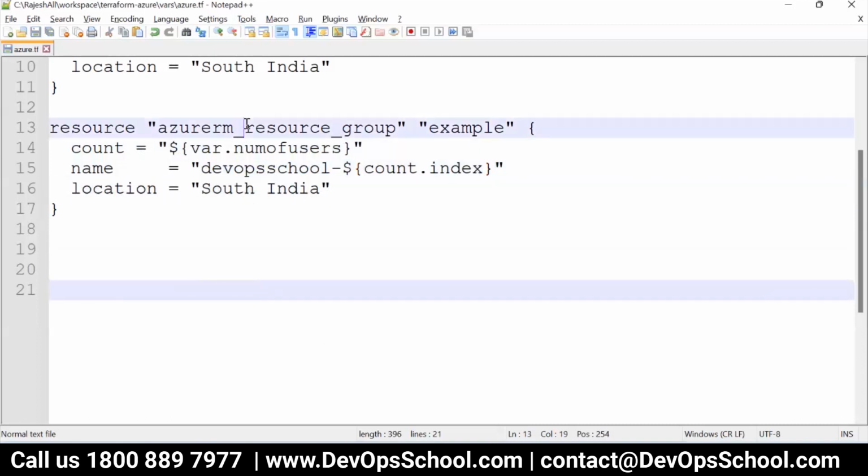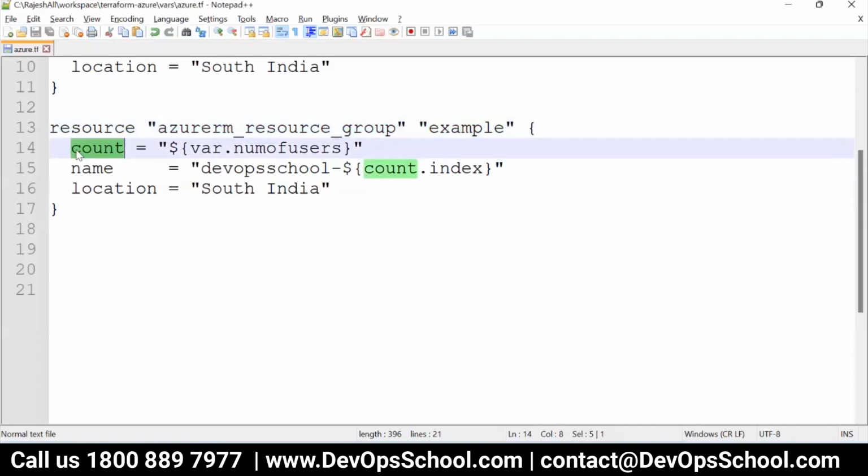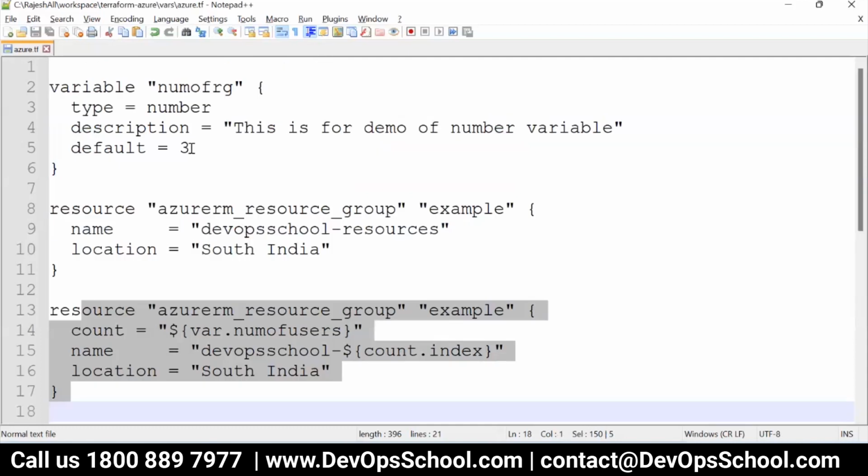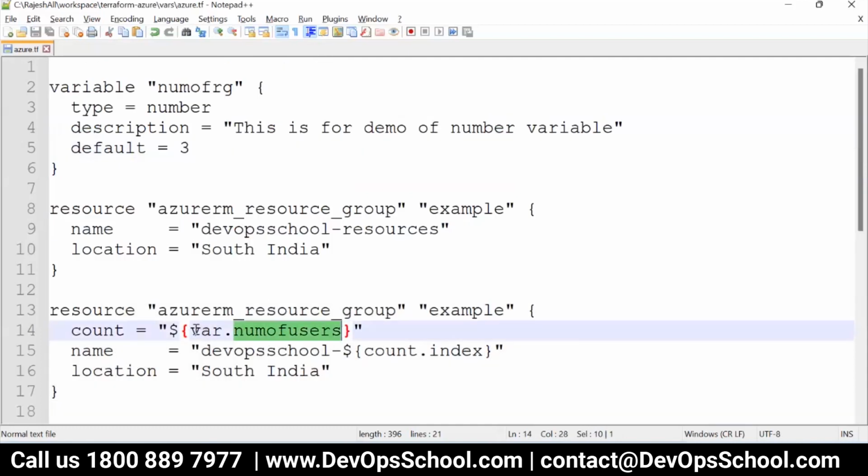So now I want to create a resource group. Example, the name of the resource group is example, and how many times should this resource run? It should run 3 times. So here I will follow the latest model. I'll remove this and remove this. Now this I'll change.